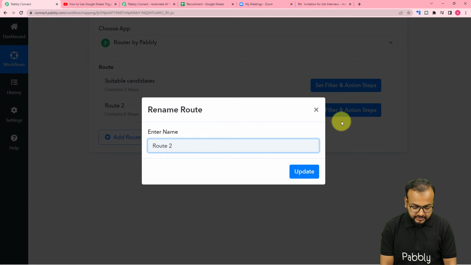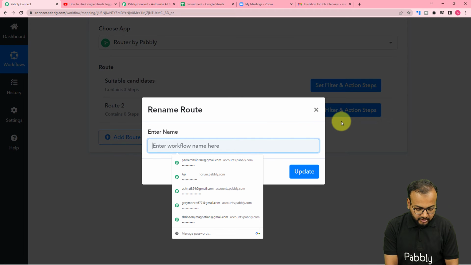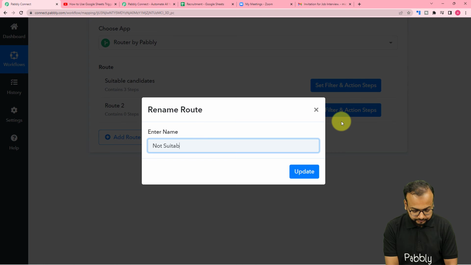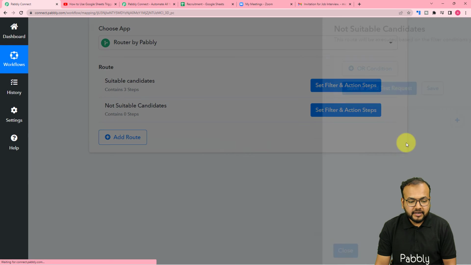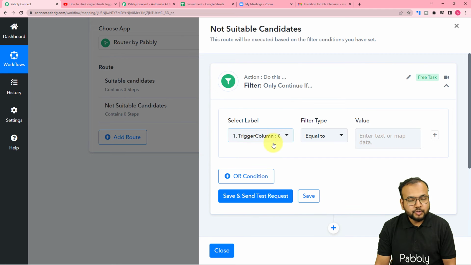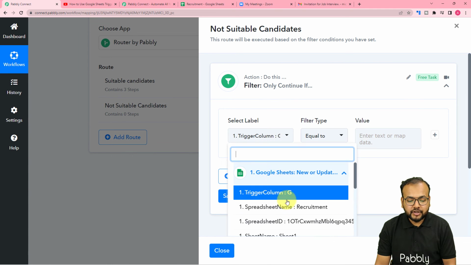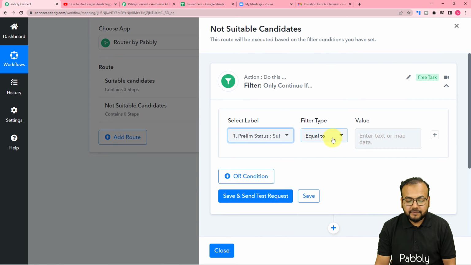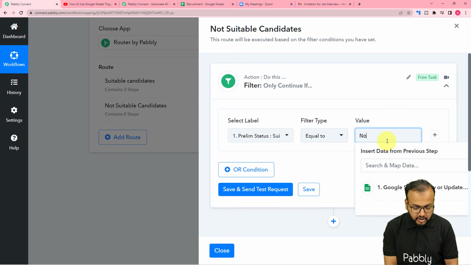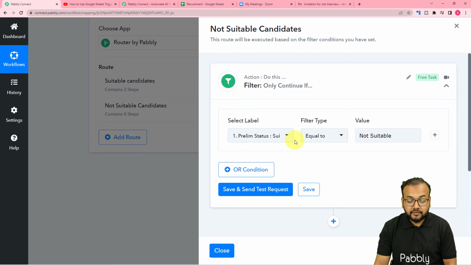So I'm renaming this as for not suitable candidates. All right, and I'm updating this. Click on set filter and action steps, and in the filter use the same process. Just click here, and from this trigger map the status label, and now make the filter type equals to and put the value here as not suitable. So when this condition is met, that means when the status is not suitable, then only this step is going to work.